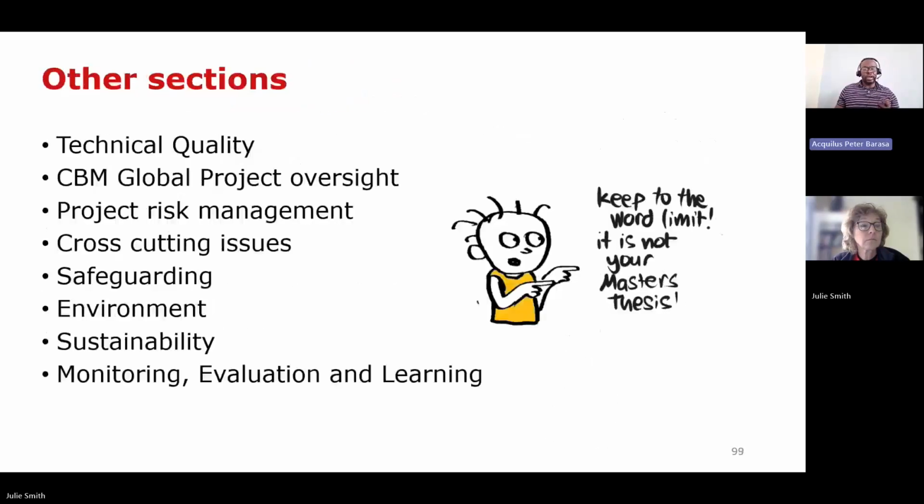The other section is about technical quality. Some of those cross-cutting issues we've already talked about, so we won't go into them in great depth here. Check out the previous presentation for more detail on that. People often get confused, and there's often a bit of an overlap with the one about CBM Global Project Oversight. Sometimes that response will overlap, but if you set it in one section, don't repeat it in the other.